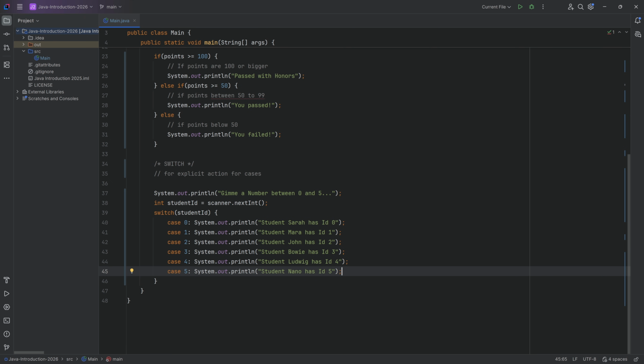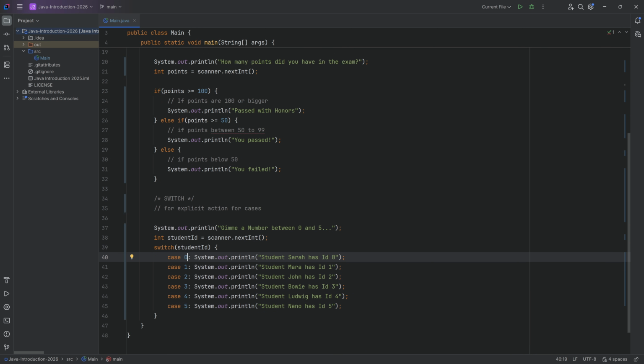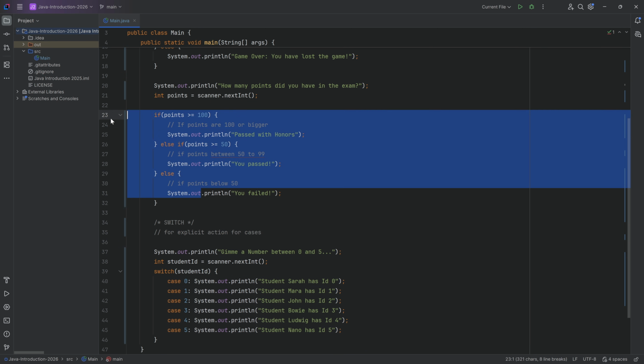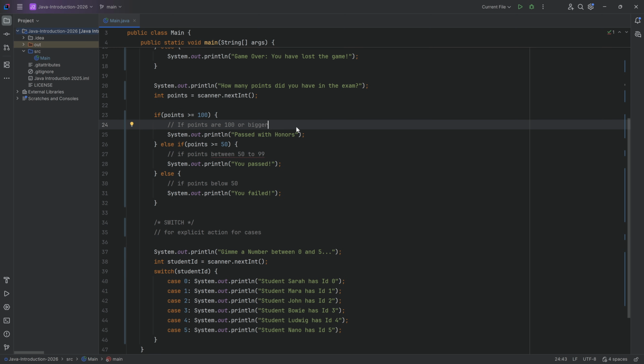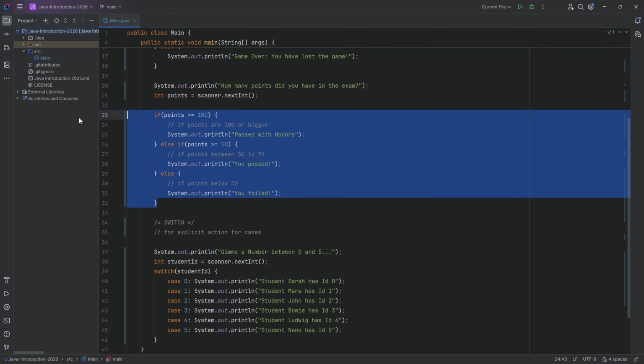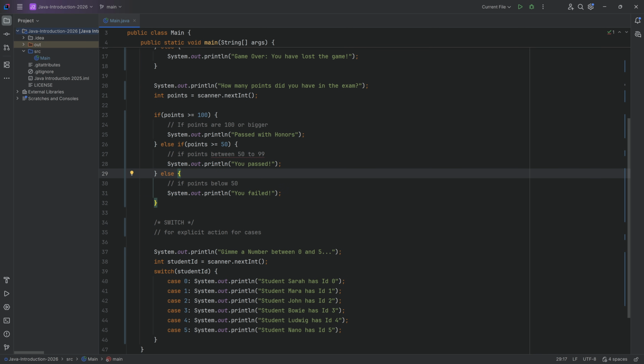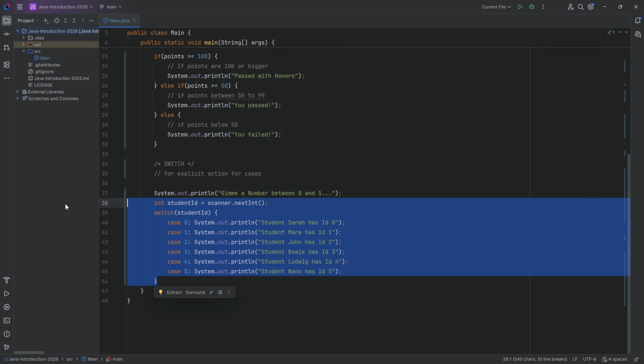And there we go. Now here, it's very important that because we have specific cases, we know that you can only ever be between 0 and 5, so we can specify the cases. It would be very stupid to use the switch statement for something like this, because here we would have to define case 0, you failed. Case 1, you failed. Case 2, you failed. That's not the place to use a switch statement, right? This is okay in this case.